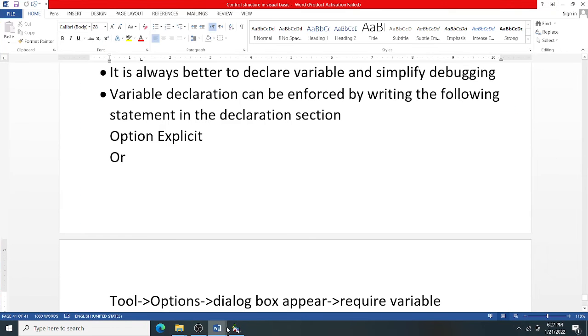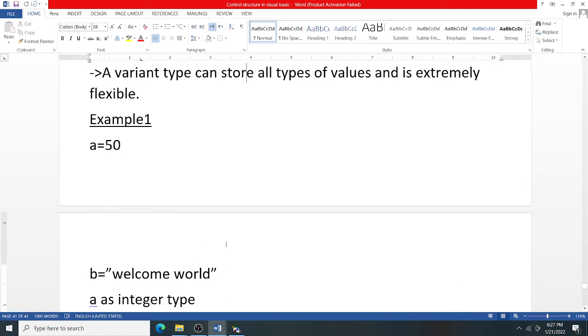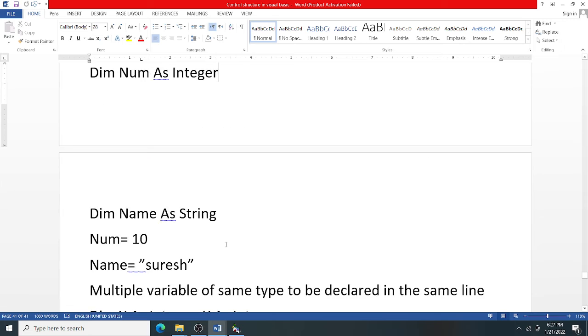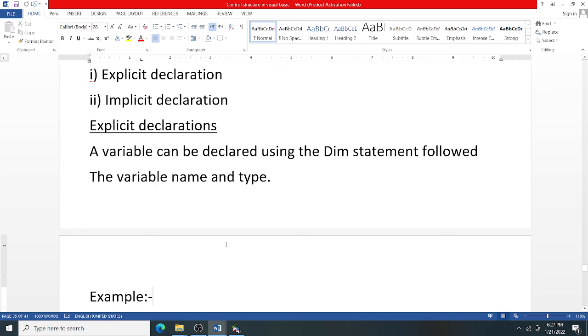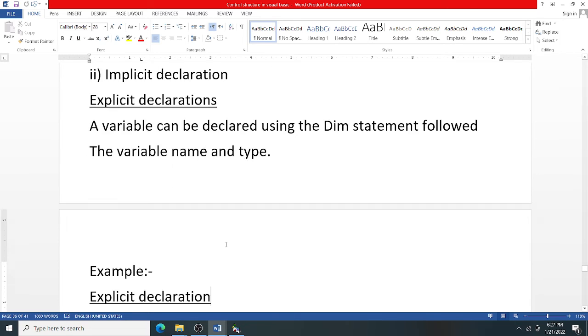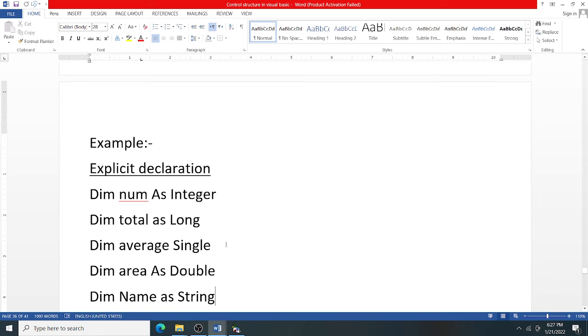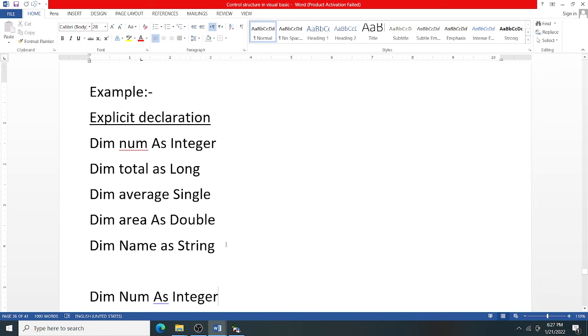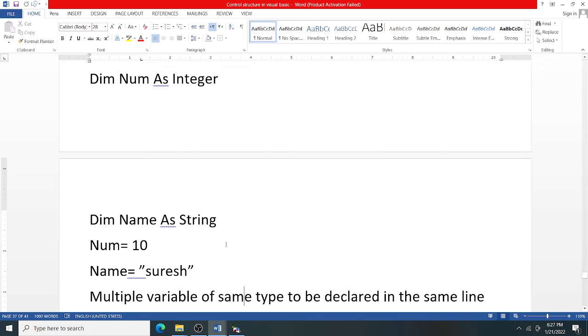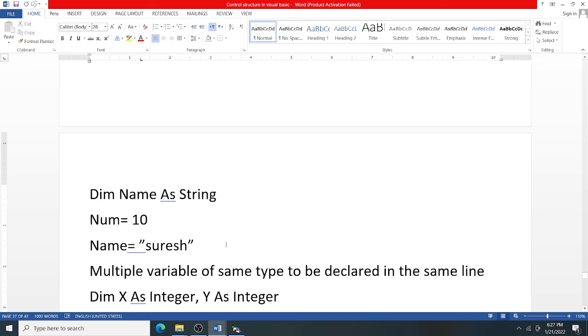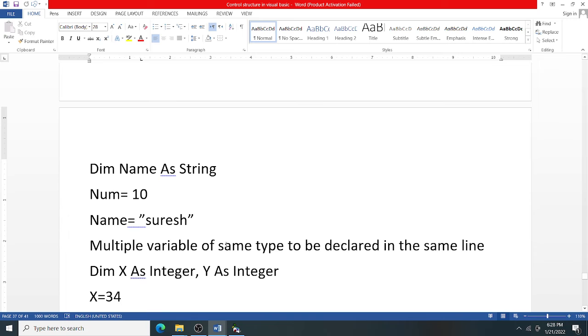Now we'll go here and read, so you will understand. What is explicit declaration? A variable can be declared using the Dim statement followed by the variable name and the type. This is explicit declaration. For example, variables num, total, average, area, name, and then I can assign some value to the variable. Remember one thing: multiple variables of the same type can be declared in the same line.